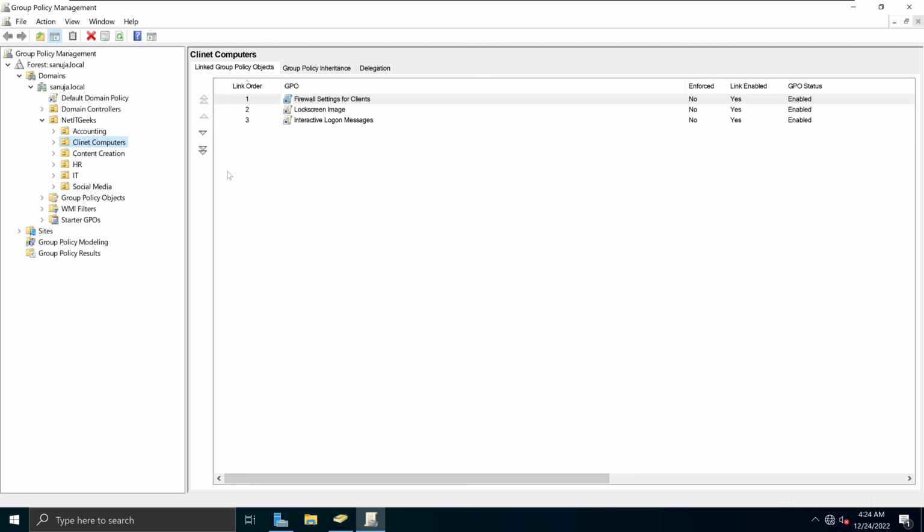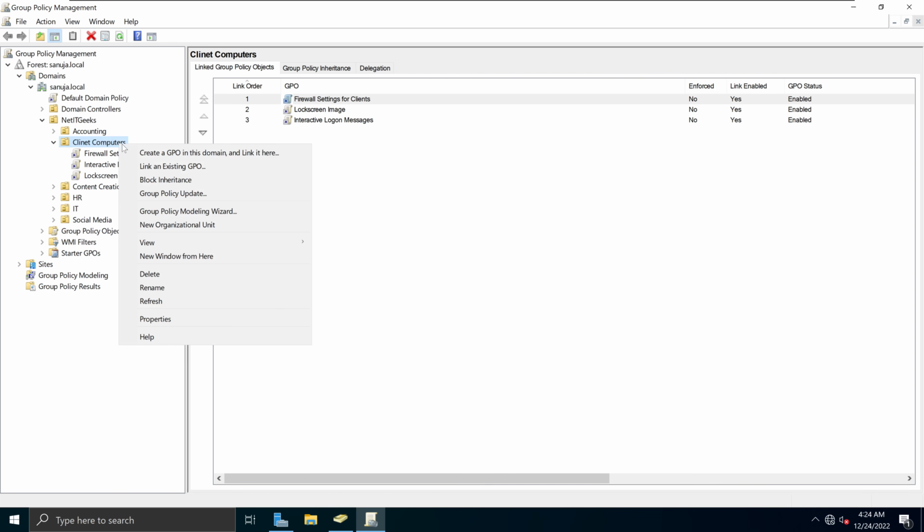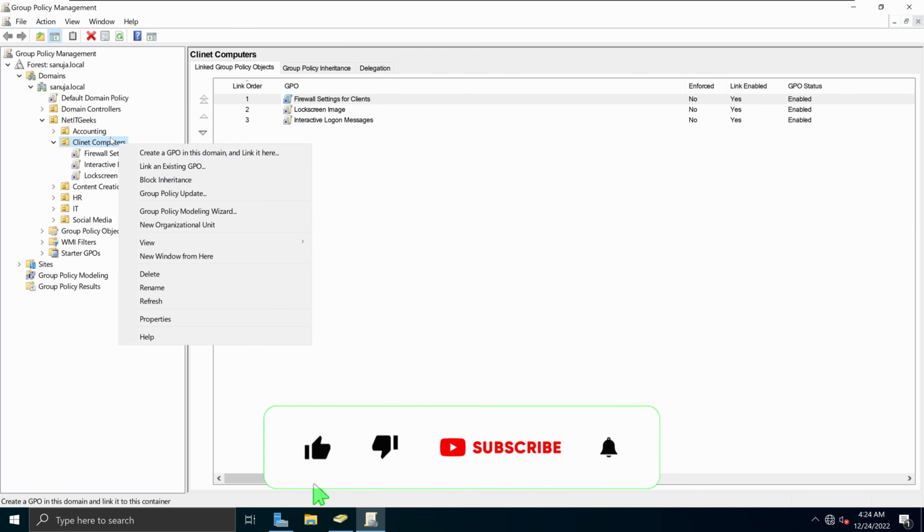This is where we're going to implement the group policies. Under my organizational unit NetIT Geeks, I have the organizational unit called Client Computers. And this is where I'm going to create the GPO and link it here.